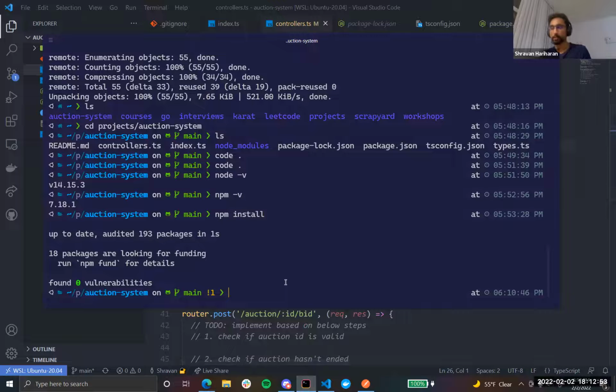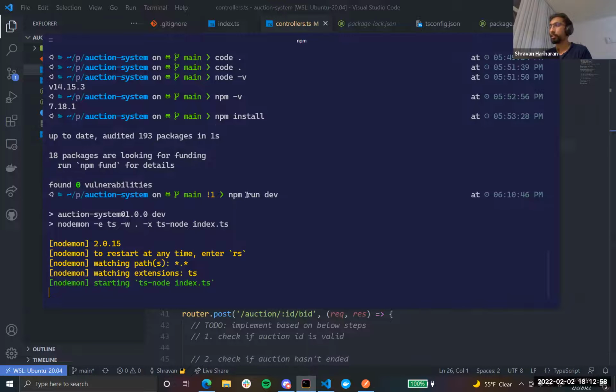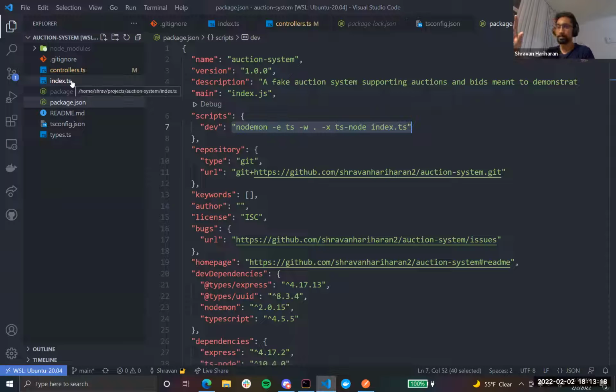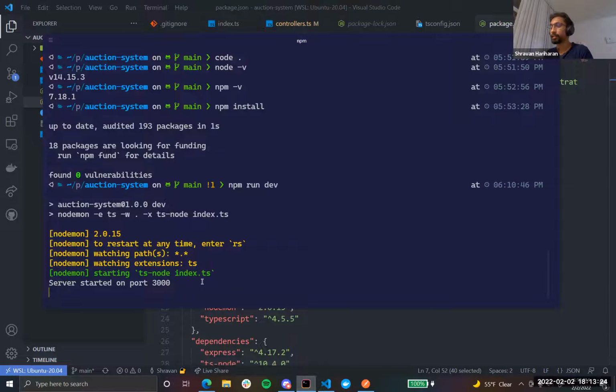So what we can do is type in npm run dev, right? That'll run the dev script of our code, and you can see the dev script in package.json under scripts, dev, right here. You don't need to know too much about this, but basically all it does is take our TypeScript code, compile it on the fly, and run it. Anytime you update the file, it'll restart the server so that your changes are automatically there.